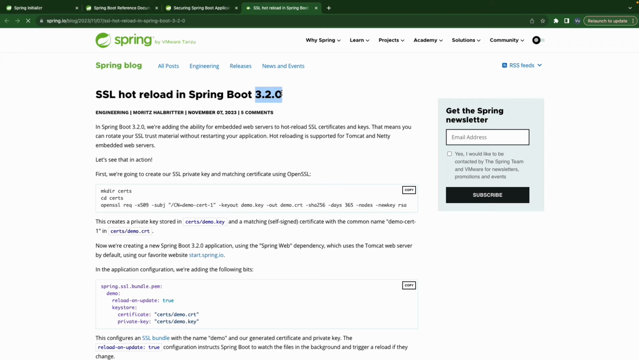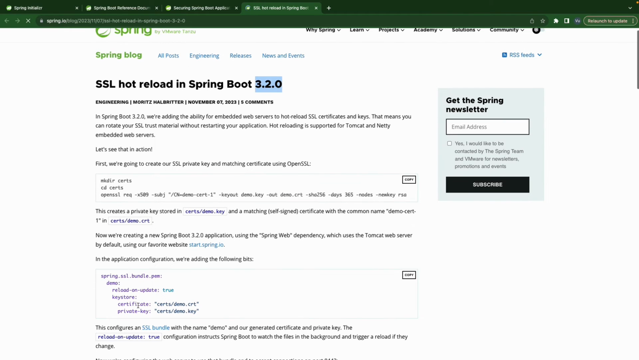Then let's move to the next section about the SSL hot reload from Spring Boot 3.2. So Spring Boot introduced a new feature named reload-on-update so that we don't have to restart our application, our service. Instead, we only need to change the files here and then the changes will be detected by Spring and reloaded automatically.